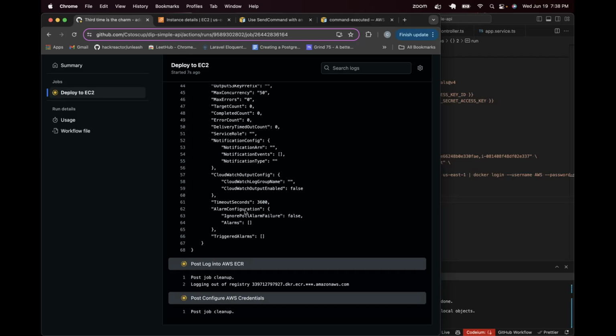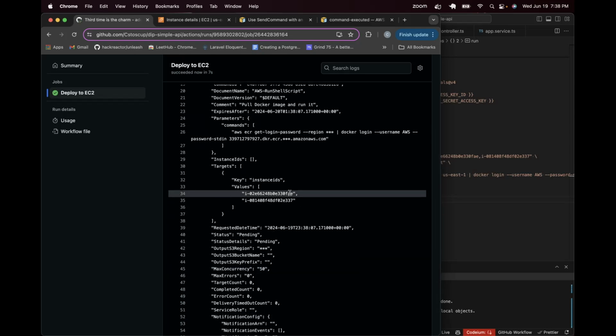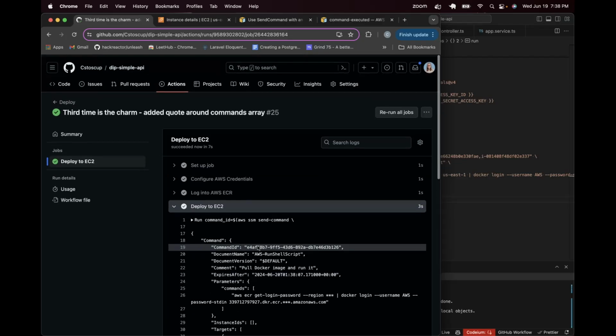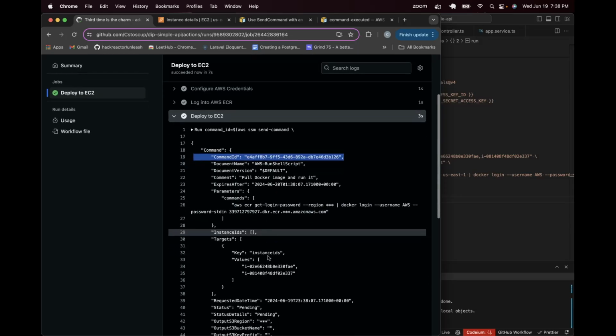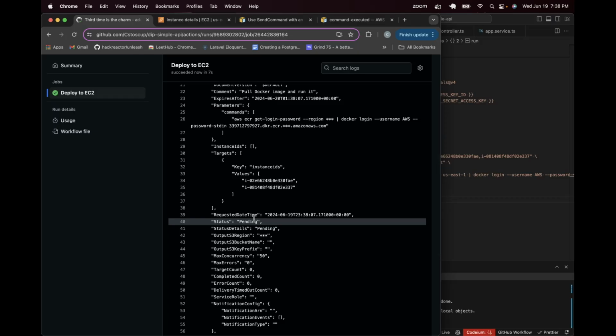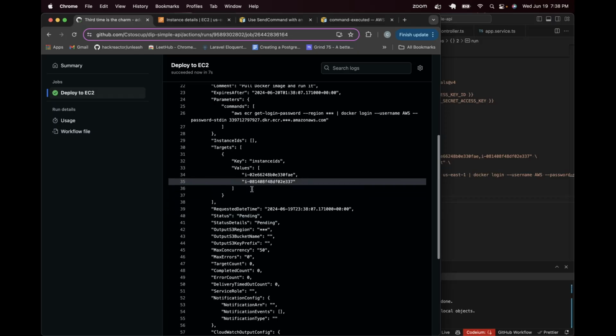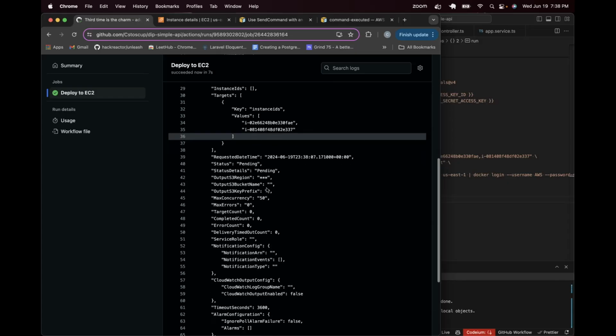All right, that looks better. So now here is the output that we got. You can see that. Let's scroll up. So we have our command. So this is our command ID. Ultimately this is the line that we want here. It ran this command, right? And it has our value, our instance IDs. Okay, so that's good.